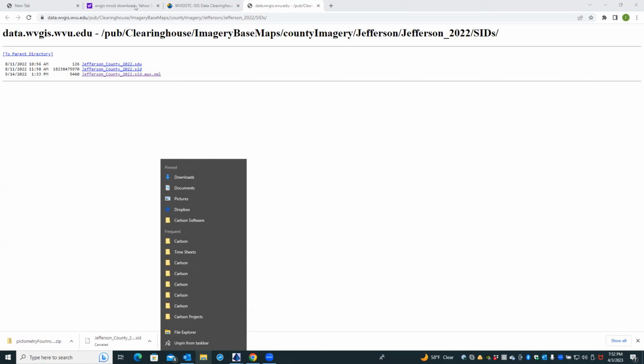There's a download, looks like it's in progress, well, I don't know if it's in progress or not. It's one of the tabs at the top. WVGIS, MrSID download, Yahoo. Yeah, that's where we want to be. But now I can't see your screen anymore. Go ahead and do your stop share if you haven't already. I haven't. Okay, I just clicked it, nothing's happening.